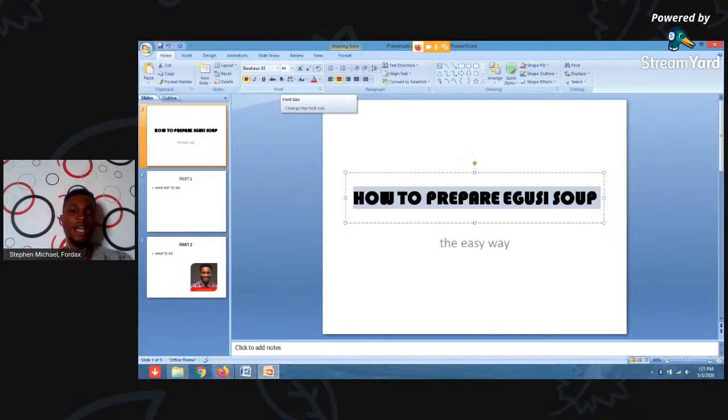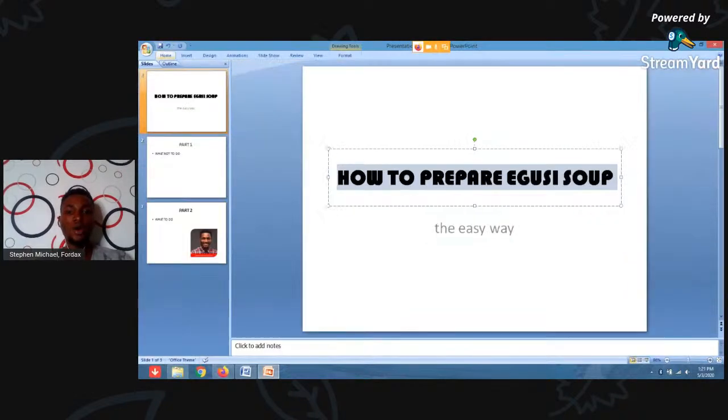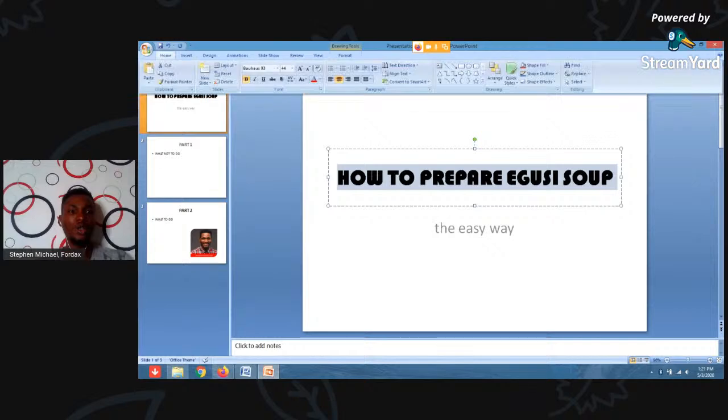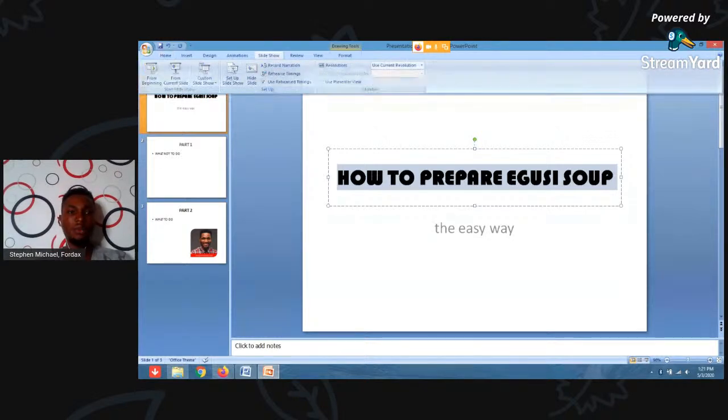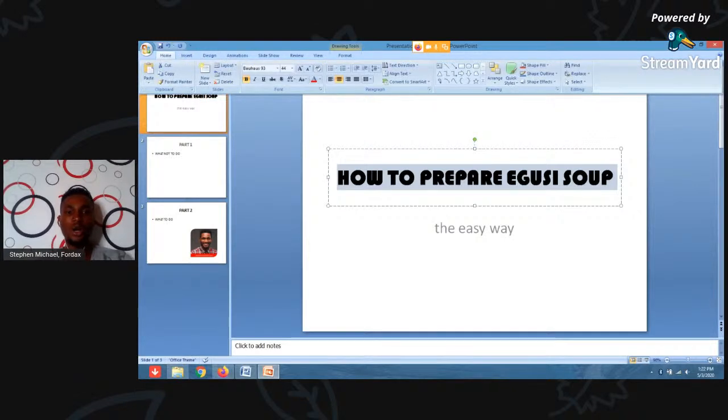You can see where they wrote size here. Make sure you are at home. For you to do this, you must be at home. You cannot be in any of these other places and be able to touch the text. So you click home. Once you click home, you will see all these options.